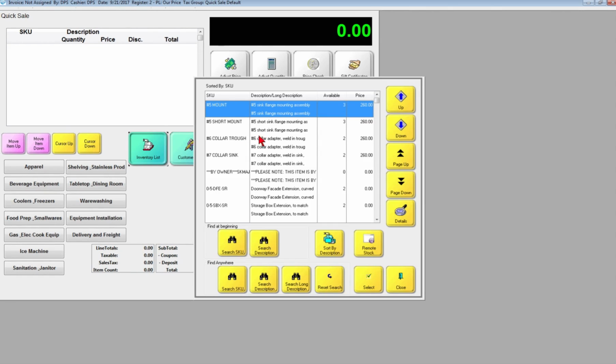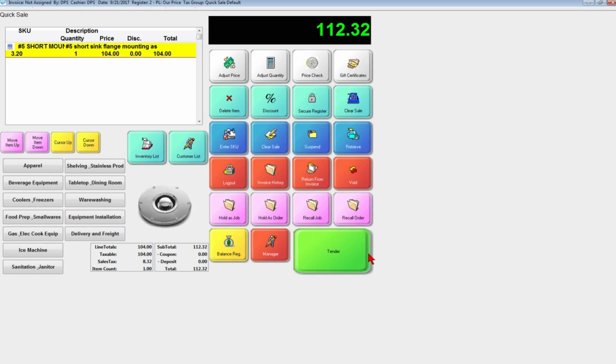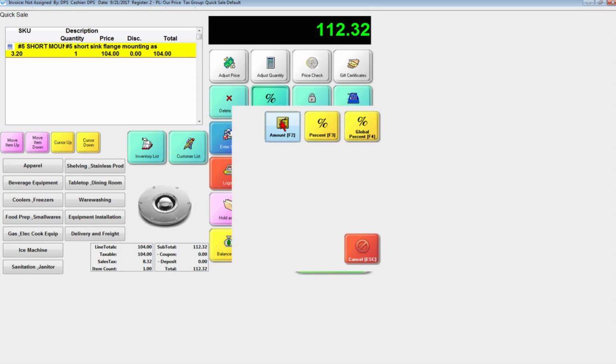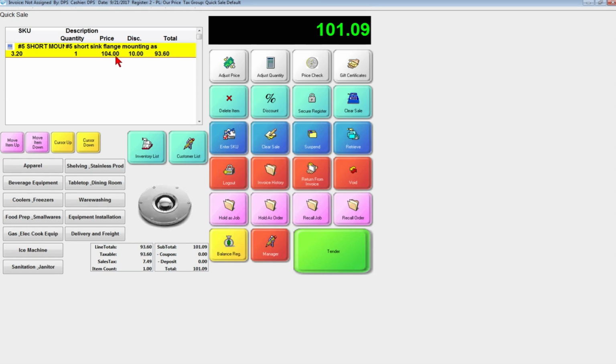So let's just do a quick item here, and we'll select that. And then if we want to discount that item, we just click discount. We can discount the amount of the total. We can discount it as a percentage of this item, or we can do a global discount that discounts all the items on the screen. So if I just click discount and put a 10% discount in, this item is now discounted the 10%, and now this is my new cost. And of course I've got my sales tax down here below.